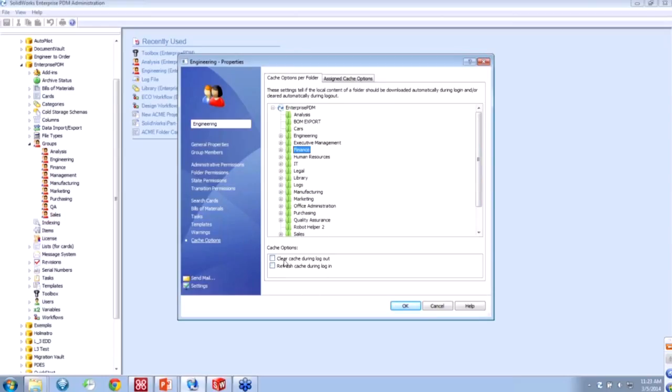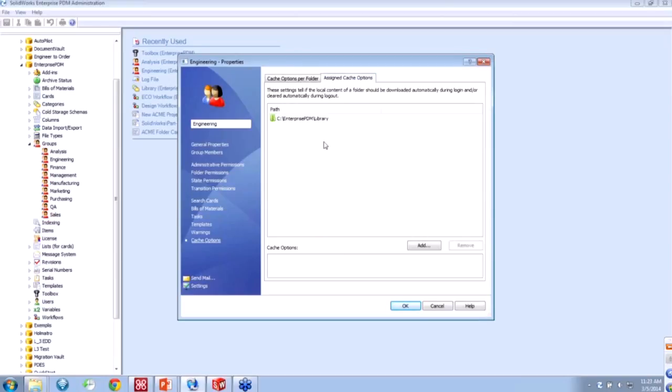If you applied the cache options to any of the other folders, it'll be hard to see which permissions you've applied. So that's why the assigned tab lets you see what folders you've assigned to have any of these permissions. In this case, we only assigned one, that library folder. It shows up down below for the refresh cache during login.